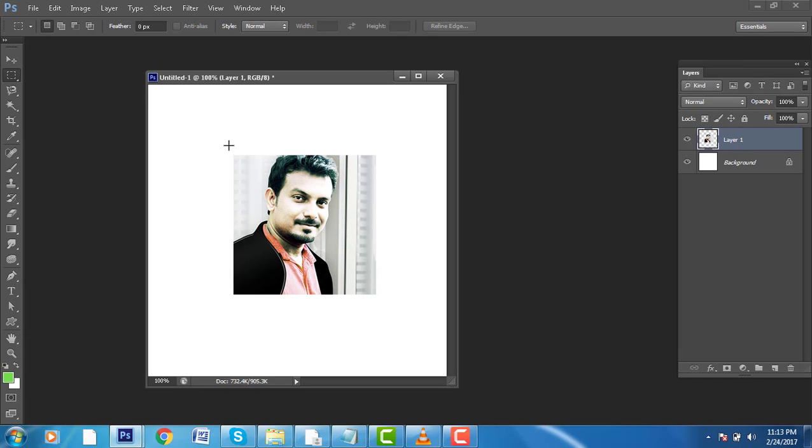Marquee, keyboard M. The marquee lets you select part of the canvas in a specific shape. By default you get a rectangular, or perfect square if you hold down Shift while selecting, but you can also select in the shape of an ellipse, or a perfect circle if you hold down Shift while selecting.